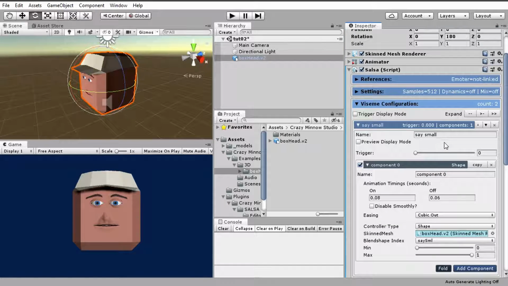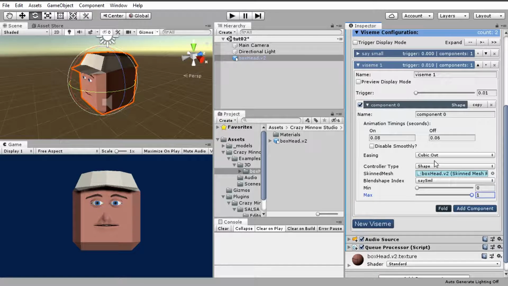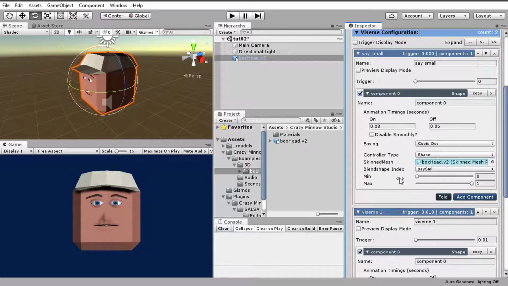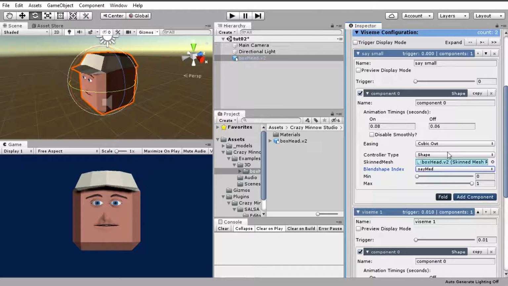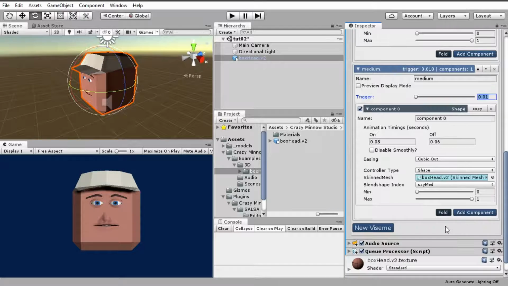As we mentioned in the previous video, when we add a new Viseme, or even add a component, it's going to copy the previous component. The previous component was in the previous Viseme, and it was say small. If this were say medium, and we add a new Viseme, it's going to be say medium. So let's put this back to say small, and this next one is going to be medium. We've already got that selected.